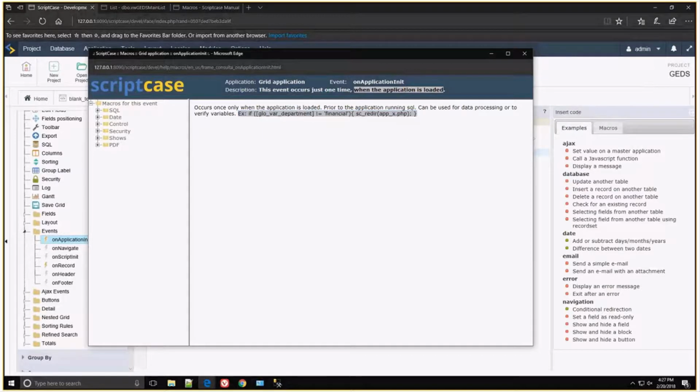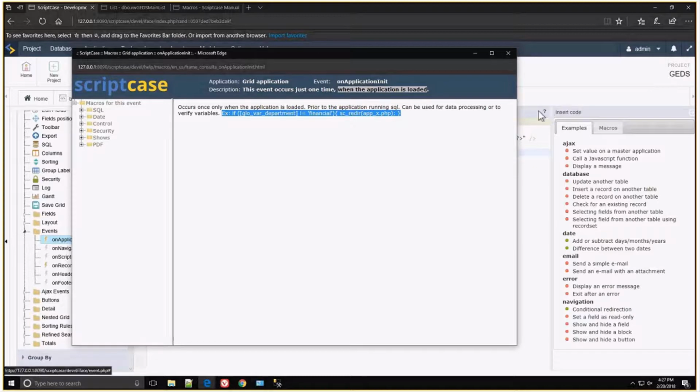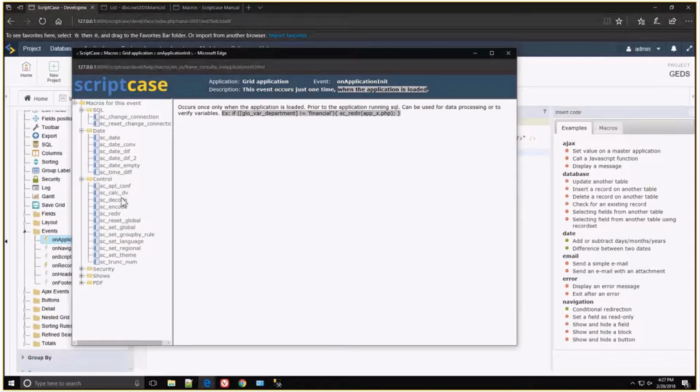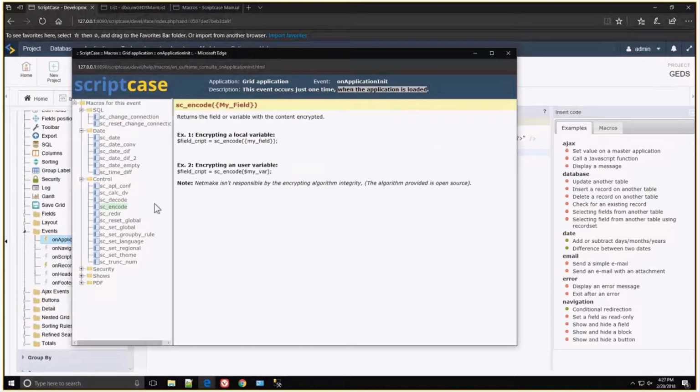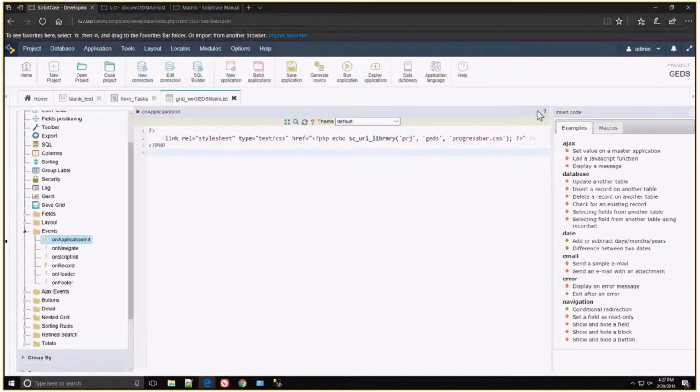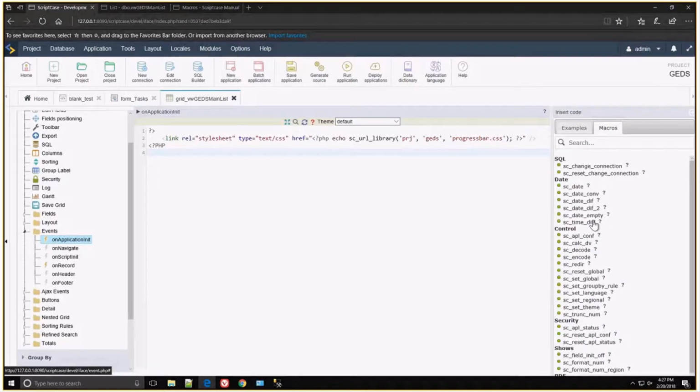So this question mark is very good guidance if you want to know what is available. Also, you have this option right here: what events, what macros are available for these events? So for date, for SQL, for control. All this will give you an option, and then if you click on each one, it will describe what you can do with that instruction right here. So this is very good guidance. It's kind of similar to this. What you see in red, obviously, is not available. What you see, all this is available.